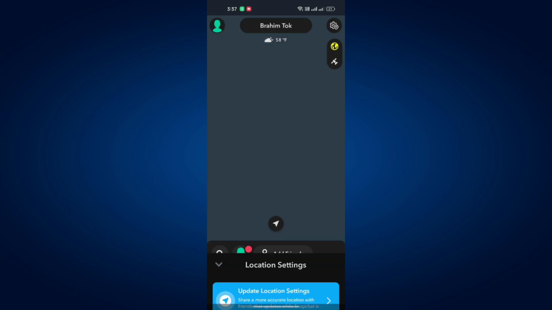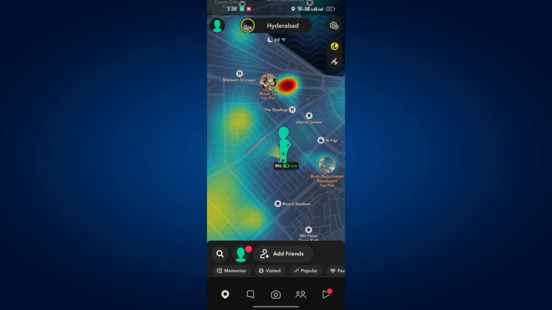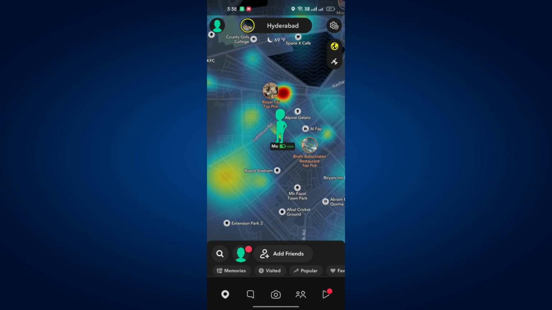On the map, you'll see your own Bitmoji avatar and can look around to find your friends' Bitmojis. Tap on their Bitmoji to see their location, as long as they've shared it with you.